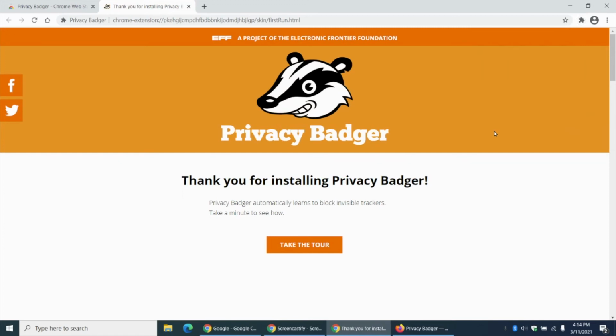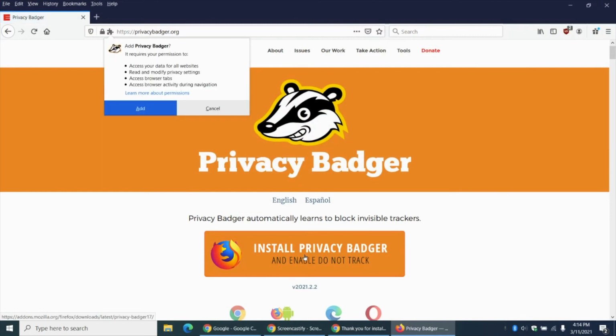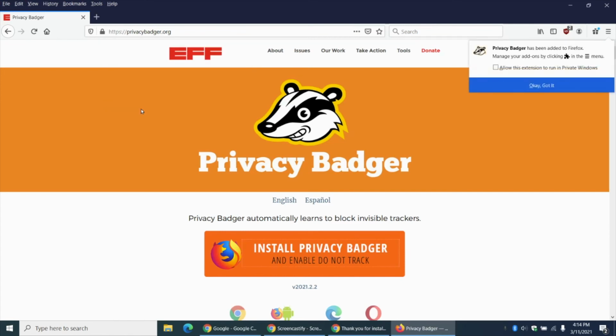Now I'm going to do the same process in Firefox. If you are using Firefox and click on the orange Install button, a pop-up message will appear. When you are ready to install, click on the blue Add button. Once installed, it will display a message that Privacy Badger has been added to Firefox. You can click on OK, got it.